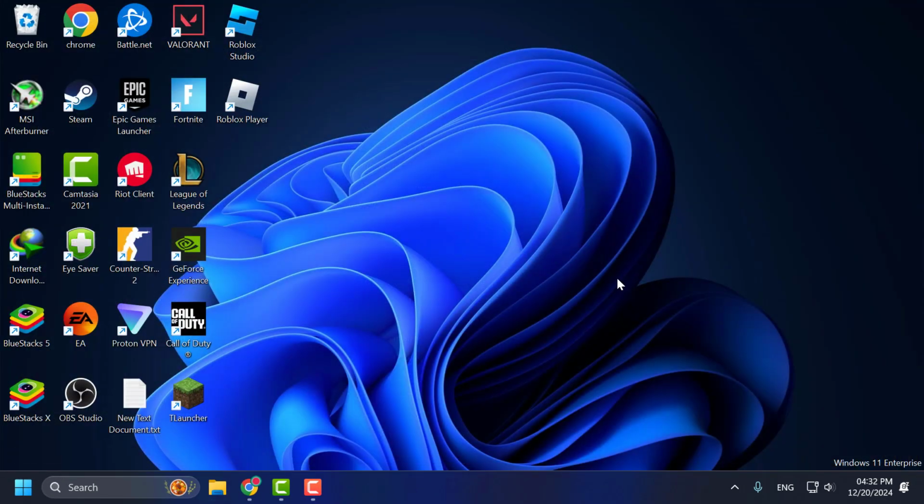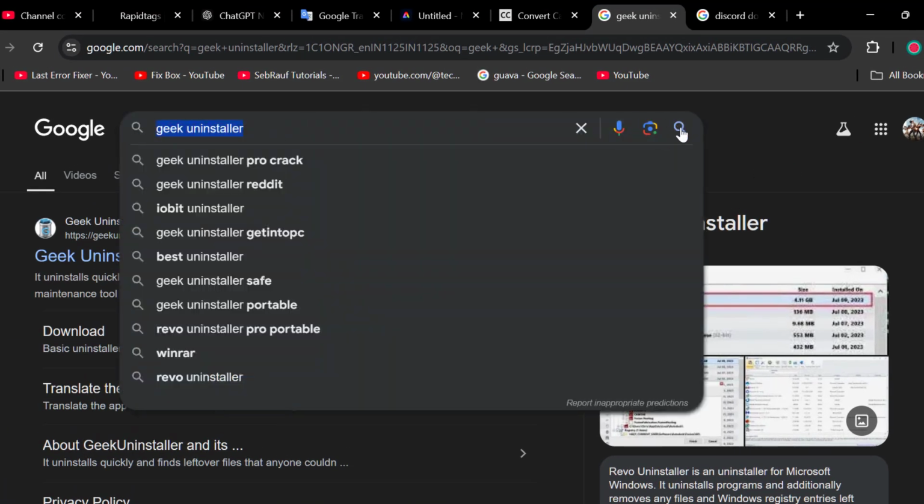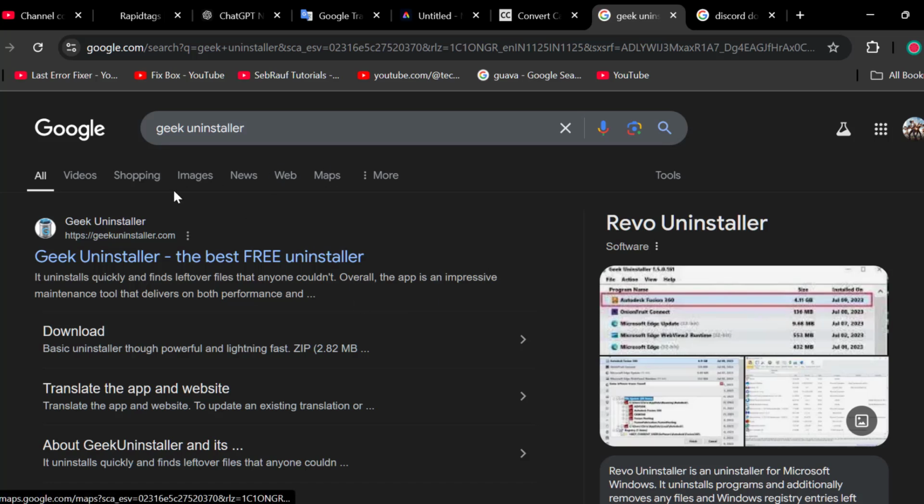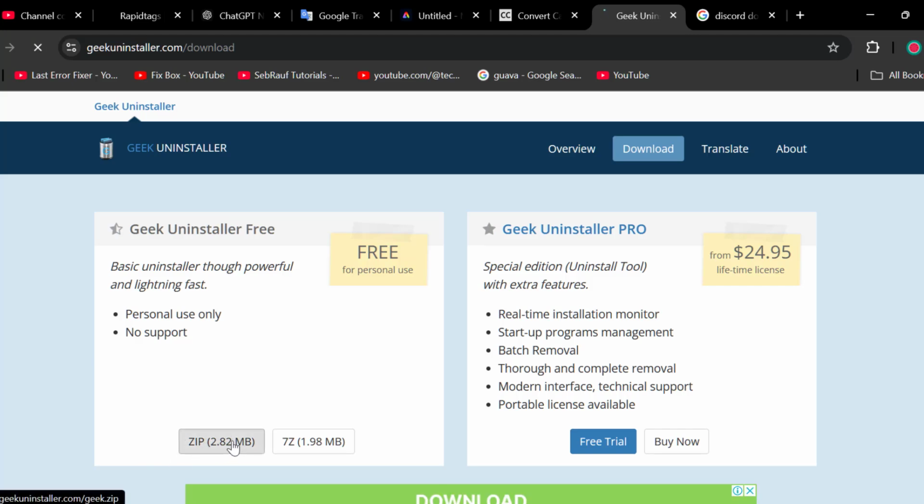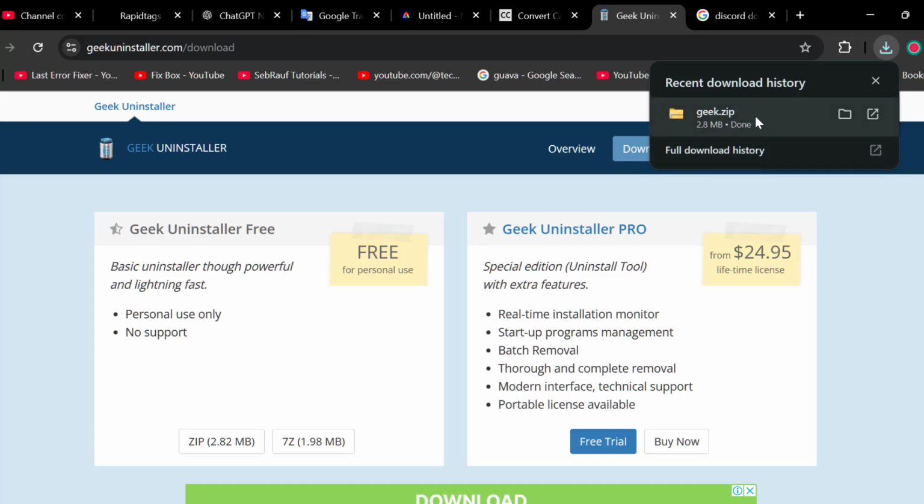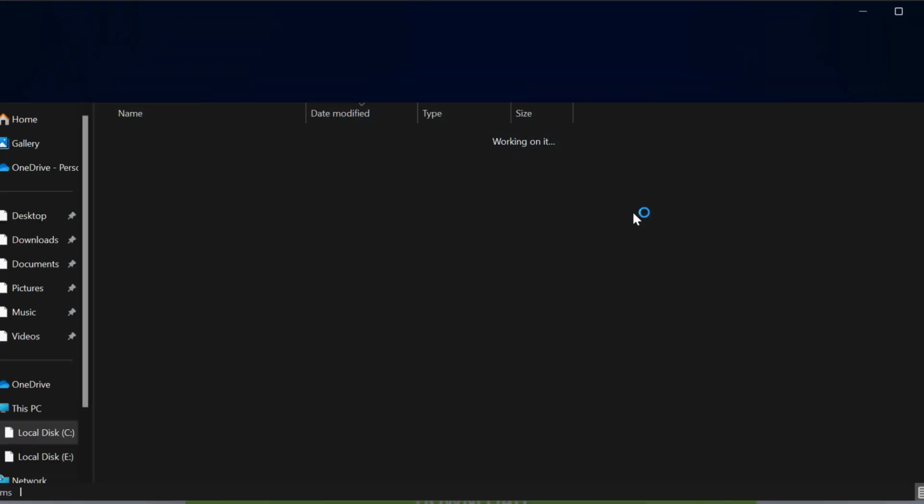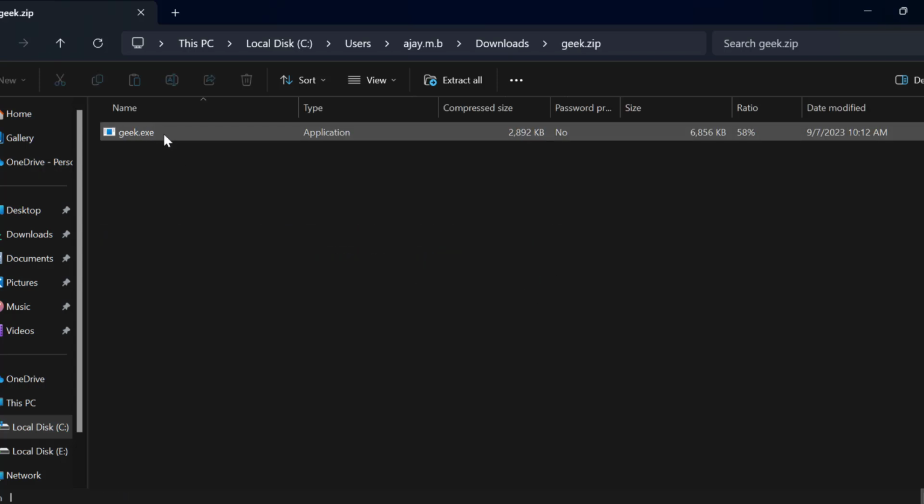If not, method 2: you just need to open up Chrome, search Geek Uninstaller, just search in Google Chrome and check the download option over here. Check the zip option and download it, and it started downloading. After the download is done, you just need to check this folder icon.